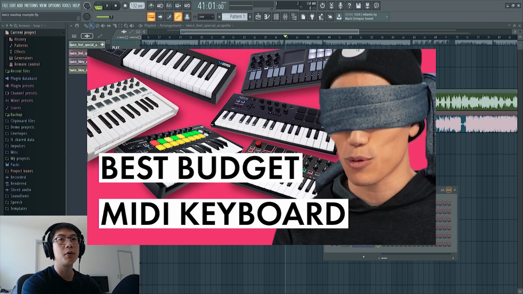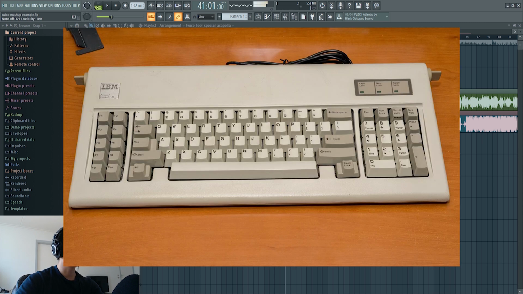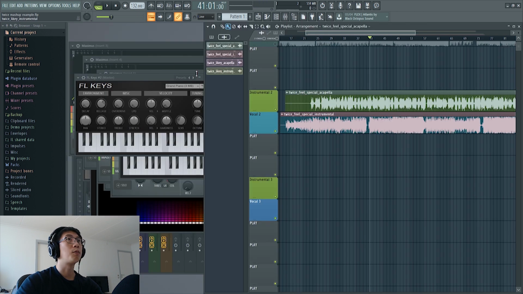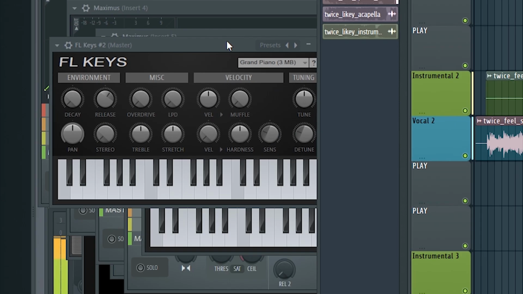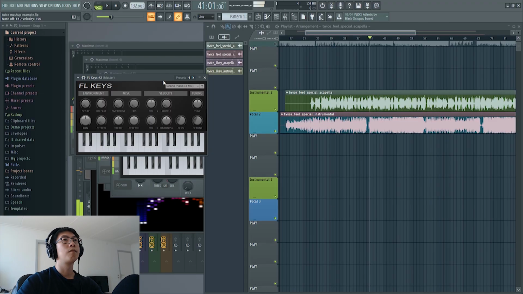I have a MIDI keyboard, so normally I'll use that, but I'm gonna show you guys on a regular keyboard. I don't use it that much, so I really don't know how, but I'll try. And then I'll press space to start it. So I found it to be F.